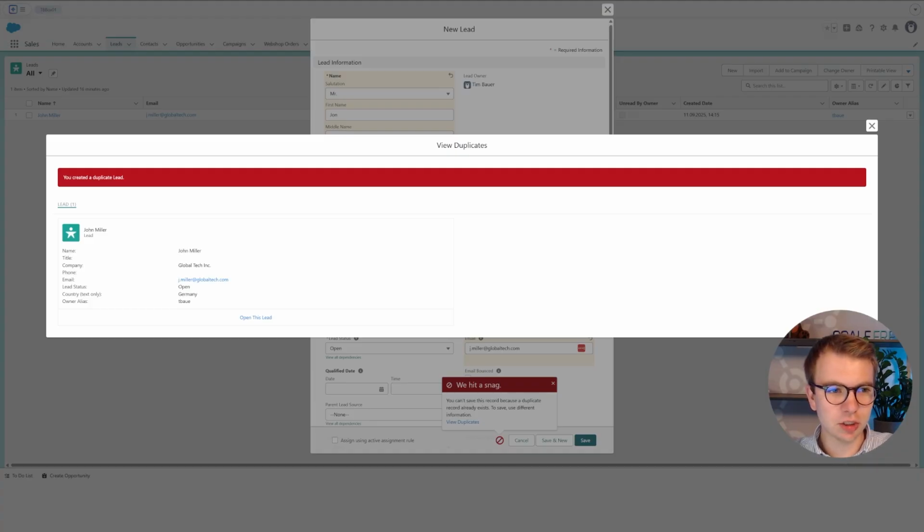As you can see, we just prevented people or automations from creating duplicate records in our system. You can change those duplicate and matching rules however you like, however you need them, to look for different objects or even between objects, such as contacts and leads.